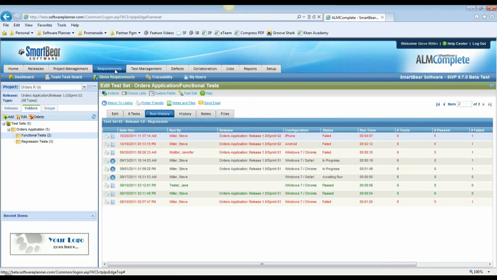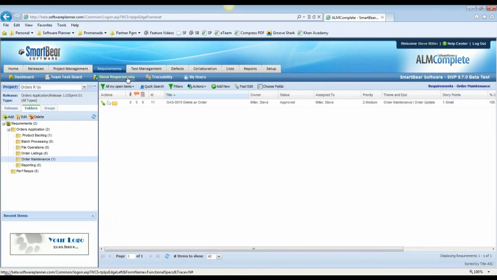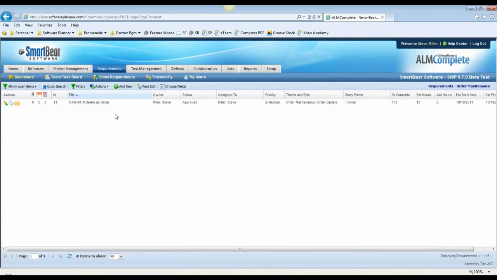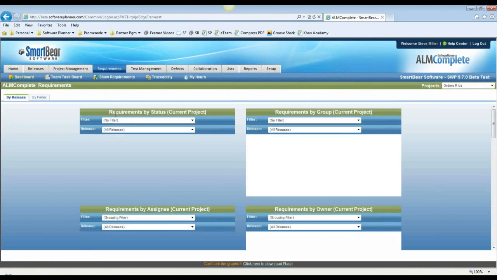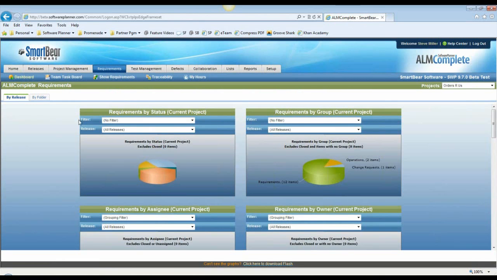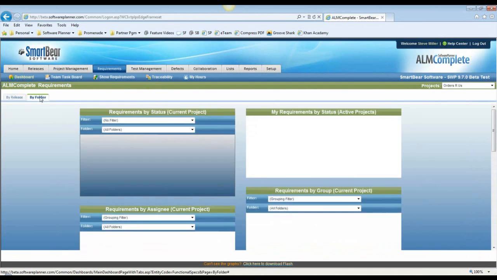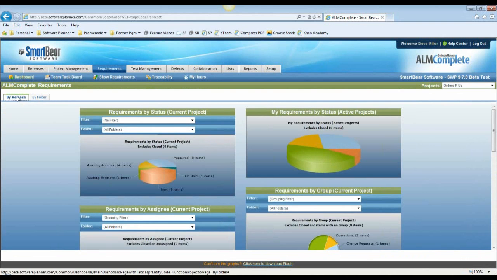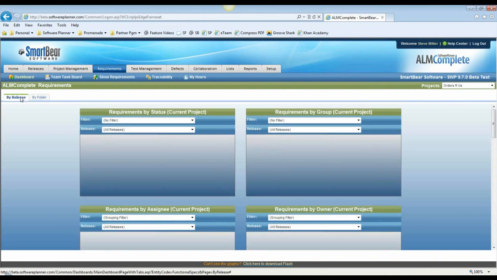First of all, I want to go over to the requirements area, and I'm going to click on the dashboard for the requirements area, and you'll notice that we've added a number of new dashboards for requirements, especially from a traceability perspective. That's one area that we really beefed up here. So you'll see that we now have two tabs here for the requirements dashboard. You can look at your dashboard like you used to look at it by folder here, but we can now look at it by release, and I like that view here.